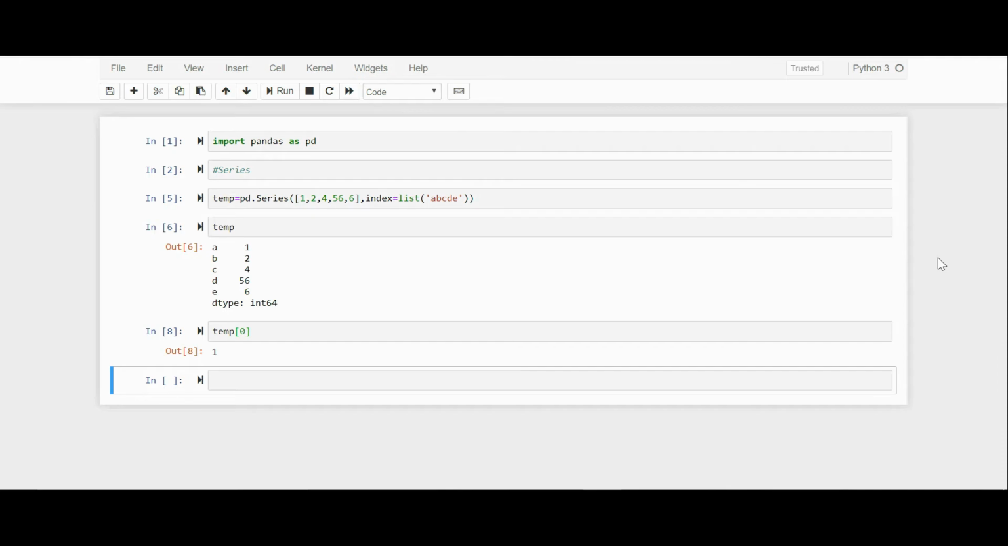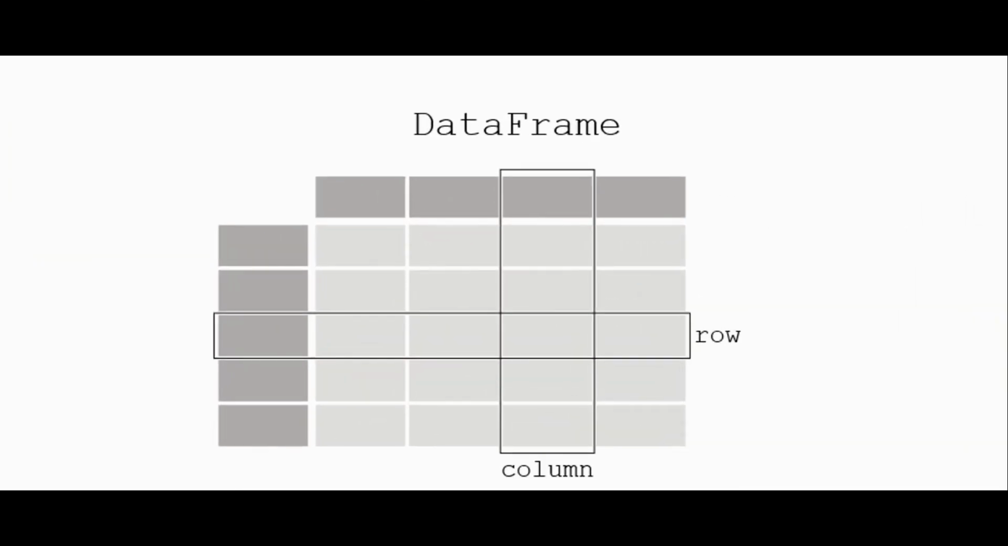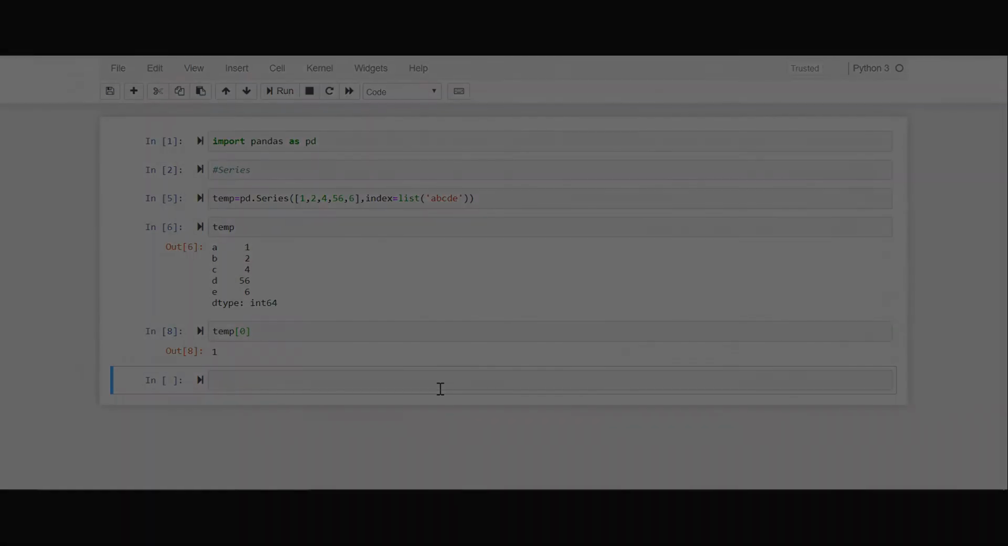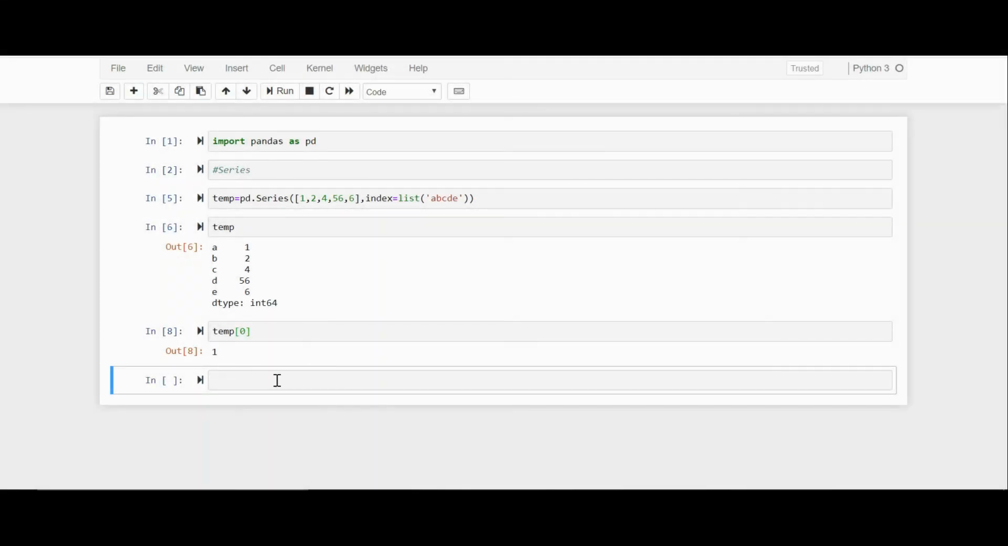Okay, so now let's look at data frames. Data frames are two-dimensional data structures. So let's say you're working on spreadsheet data or data stored in relational databases, so basically data stored in rows and columns. A data frame is used for that. Let me show you how data frames work.